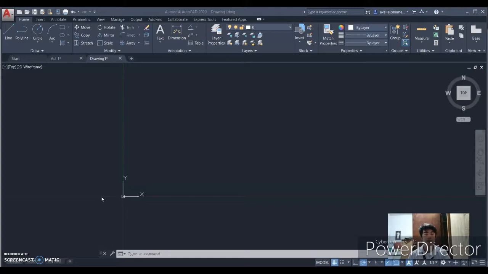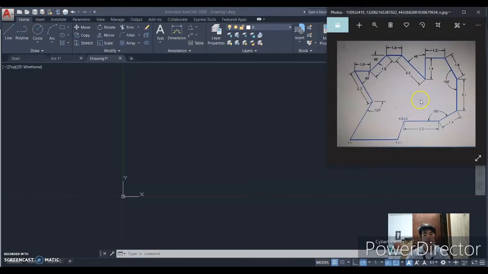a figure with coordinates and dimensions. So I will be doing this figure right here. This is our first activity in computer-aided design. So without further ado, let's start.